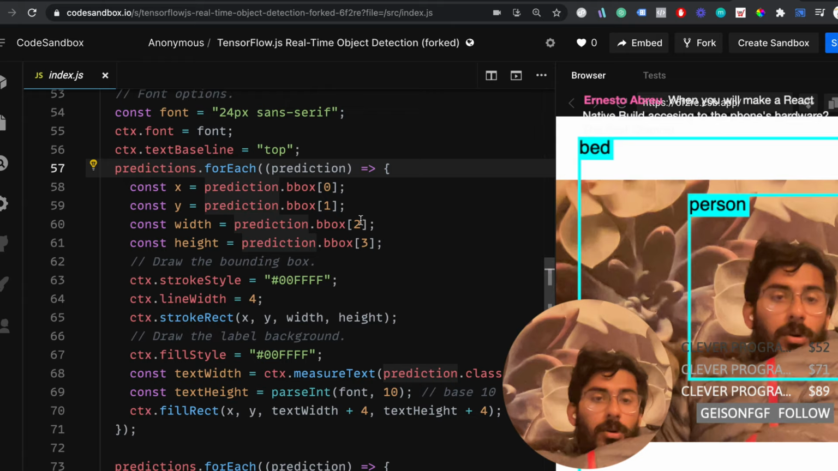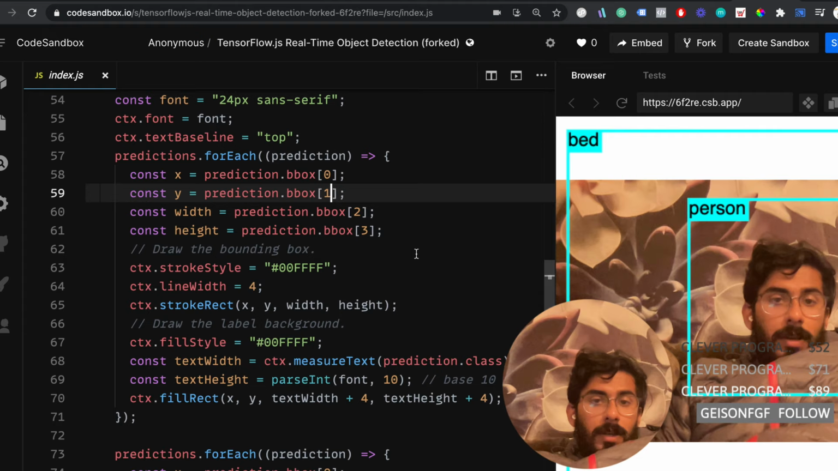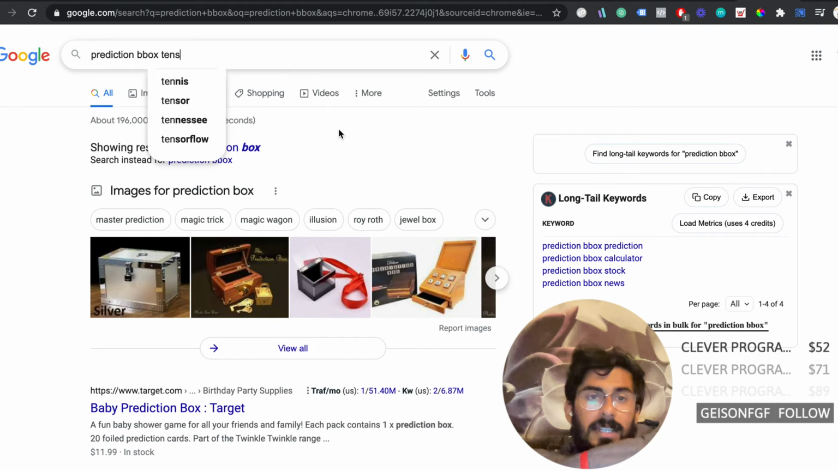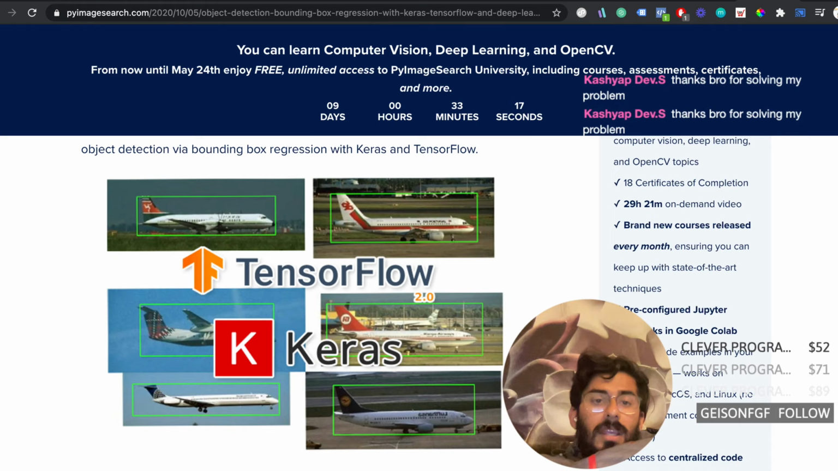Cool. And then we're looping through the predictions. So we have box one, another box, prediction box two, three. Let's look up prediction bbox and see what we get in the documentation. I think it's a TensorFlow thing. Bounding box regression, so that's what bbox is. It's the box you can use to bound and detect, like, okay, this is an airplane.